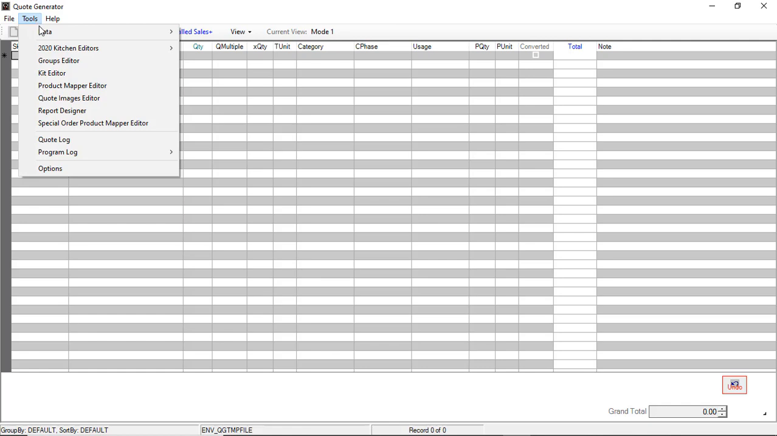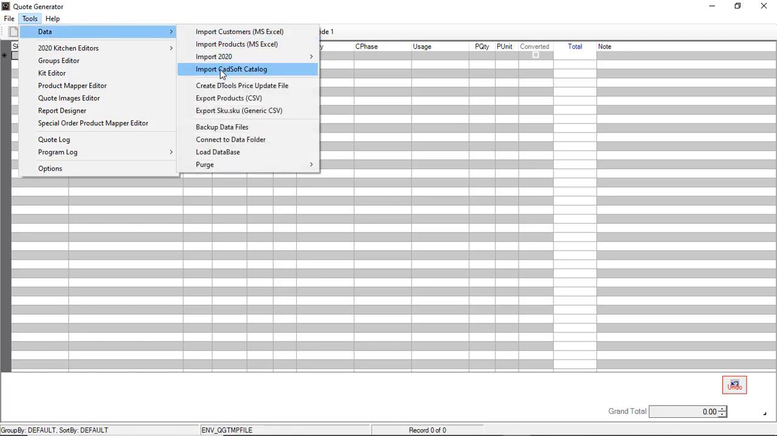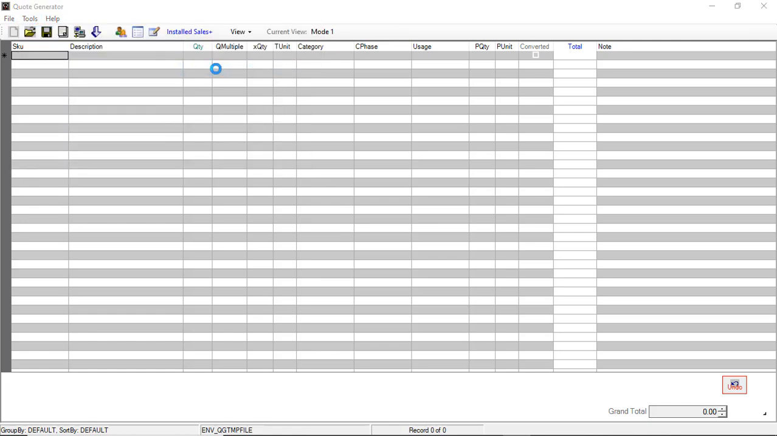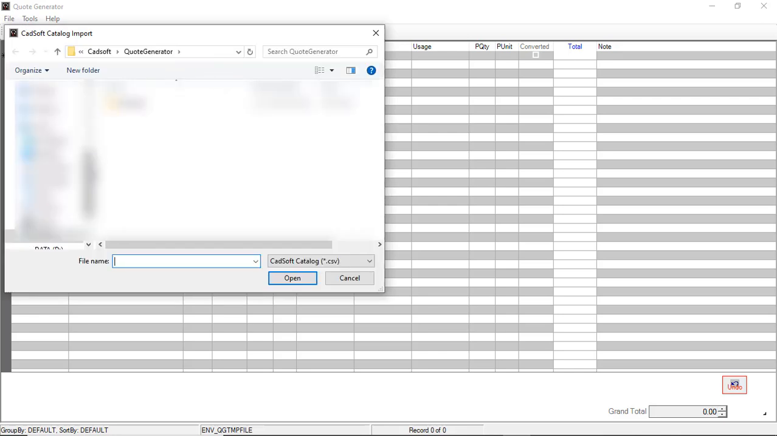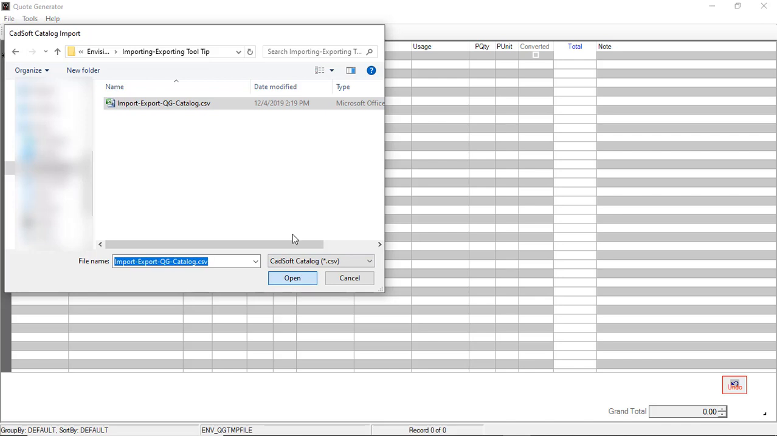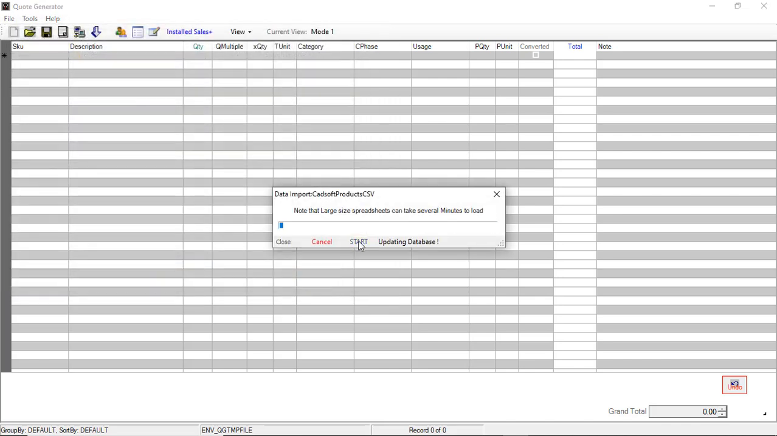I can now go to Tools, Data, and I can select Import CADsoft Catalog. This will allow me to navigate to a location on my computer where I have that file that I want to load in, and I'm going to select that CSV file. I then click Open, and I click Start. Now the larger this file is, the longer it will take to load, so I've stripped my catalog down to just a couple of elements so that it doesn't take too long for our video. So here again, we're just going to wait for that to finish. Once it's done, we click Close.